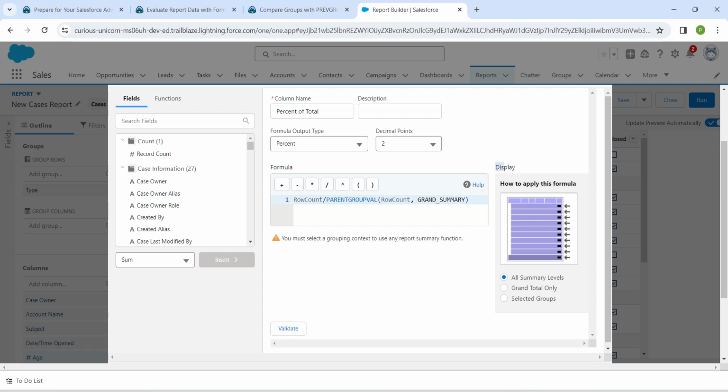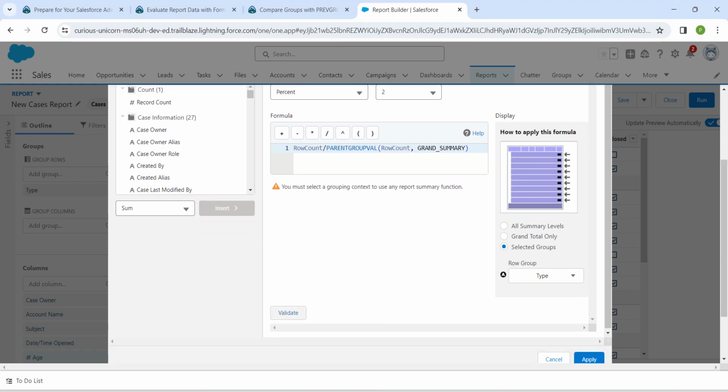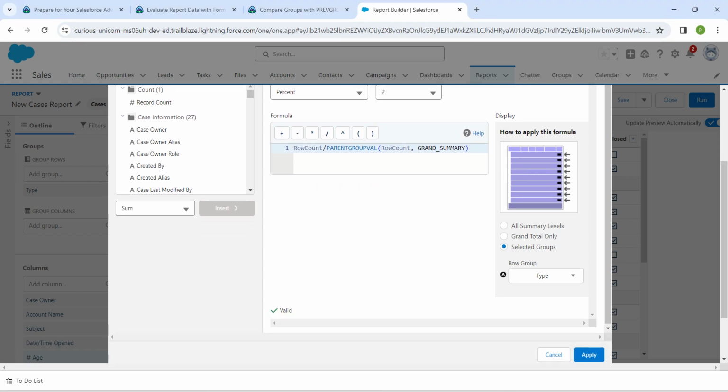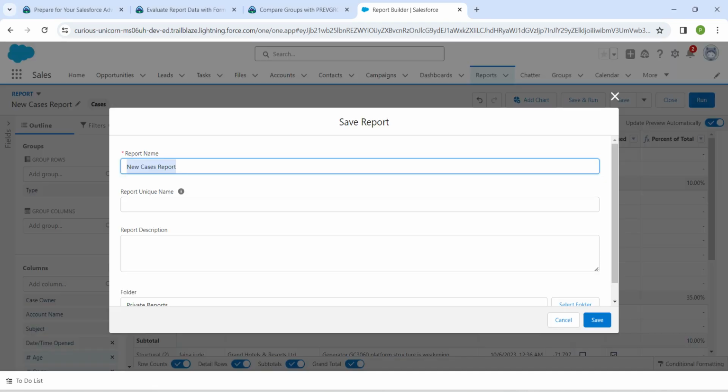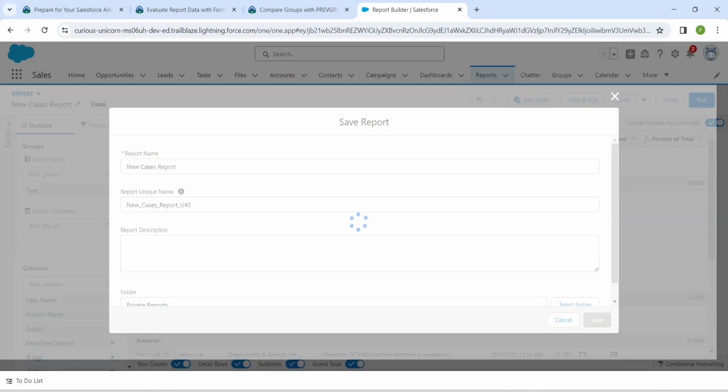Here in display we are just going to choose selected groups, and now if you scroll down you can click on validate. It should get valid now. Once that is done, click on apply, followed by save and run, followed by save.